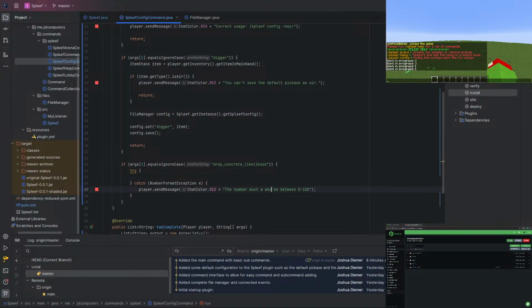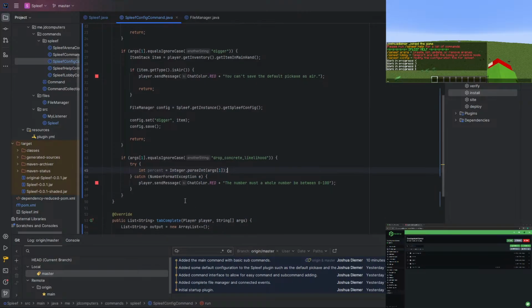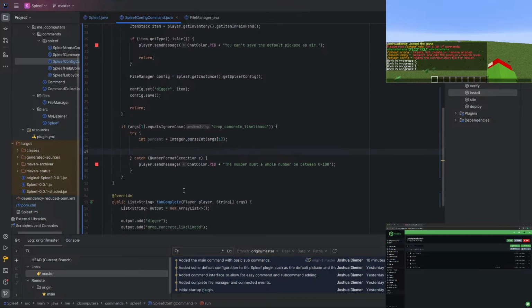Must be a whole number. So now we can say int percent is equal to Integer.parseInt, and we're passing in args of 1. So now we got the percentage.